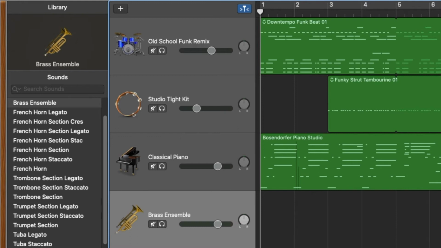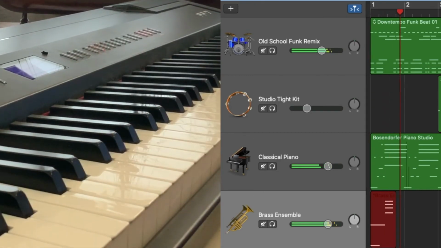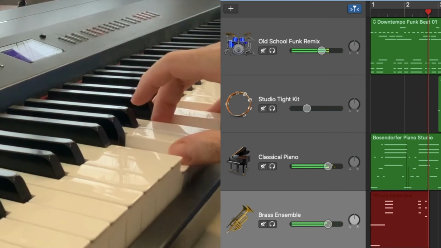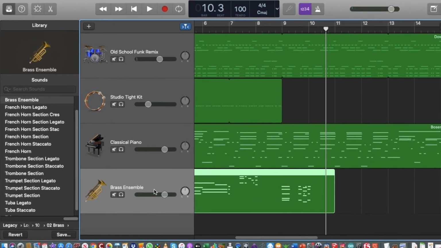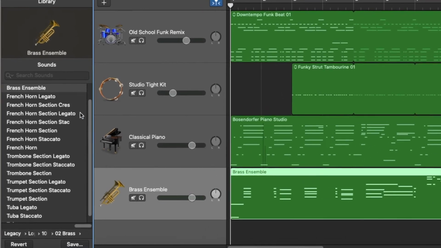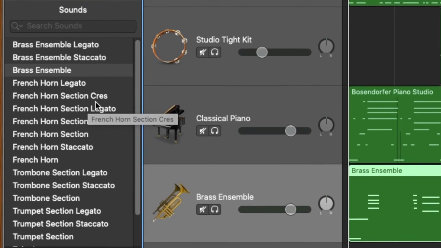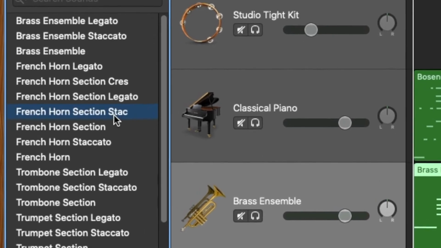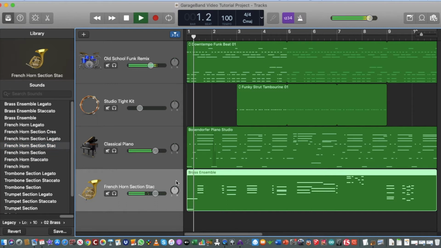And I'm going to press record and just record some basic brass stabs. So here we go. Now, I don't really like that brass ensemble sound actually, so I'm going to change that to something a little bit more staccato. So I might go a French horn section staccato because I wanted it to be more attacky. And let's listen to that again. That's much better.